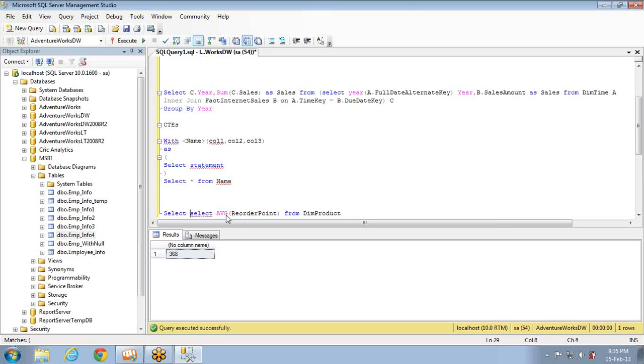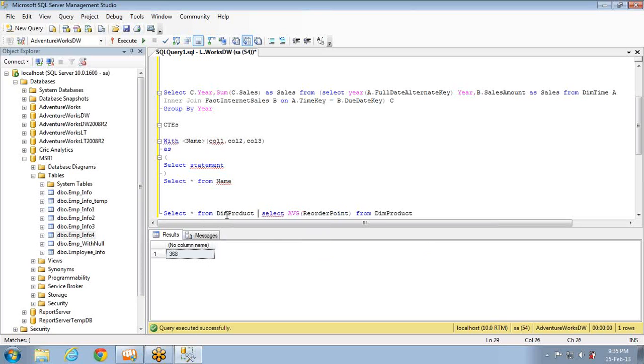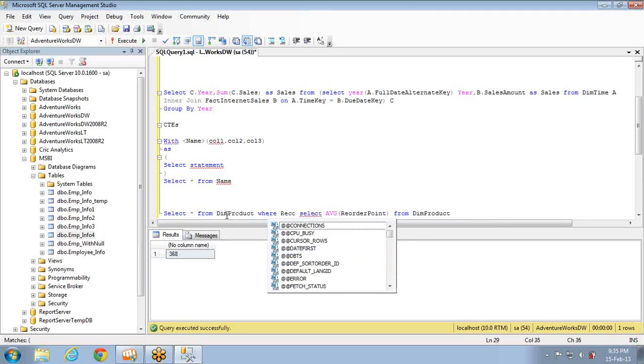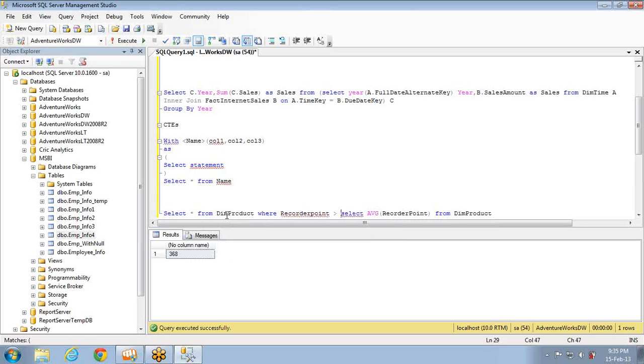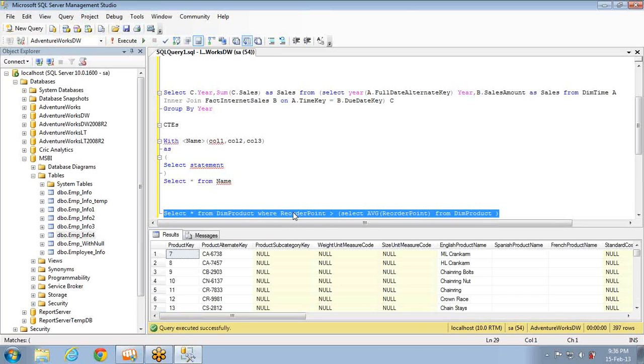Select star from dim product where reorder point is greater than this one. So this is how you can achieve this requirement using, again, the spelling mistake for the reorder point. Let me copy this. So this is how you can achieve the same using what is that?